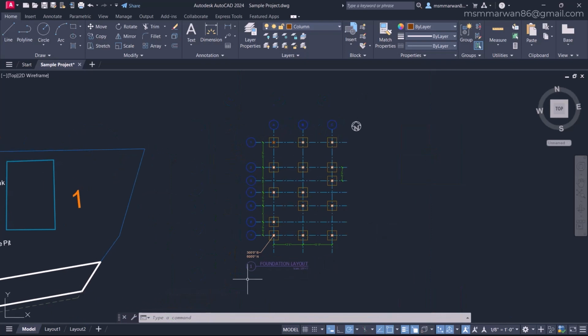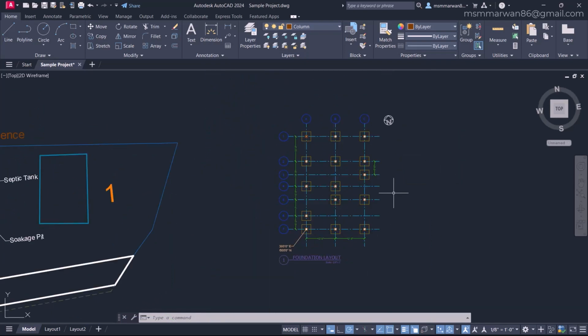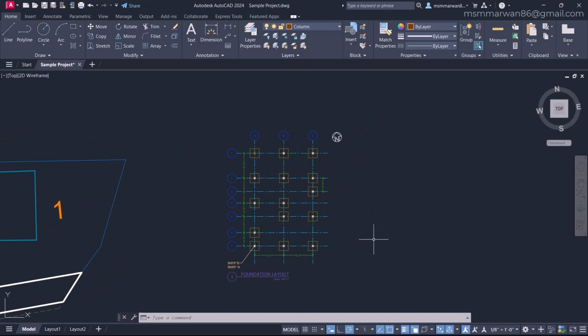Okay, that's great. We have completed the foundation layout in the imperial example using the feet and inches method. I'm going to start the foundation layout with a different example in metric units, that means in millimeters. You're going to learn some new things over there. So let's continue with the next lecture.